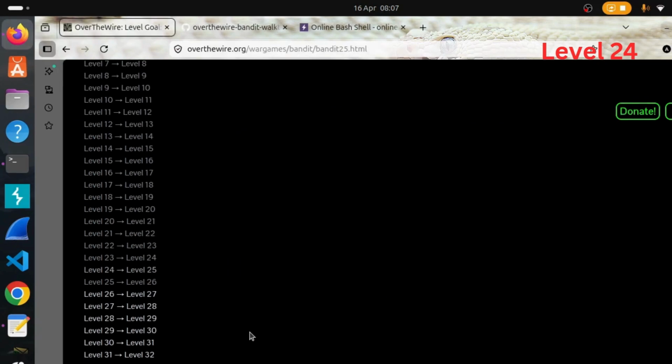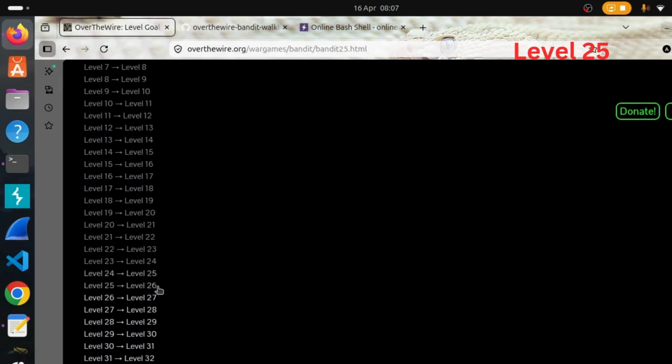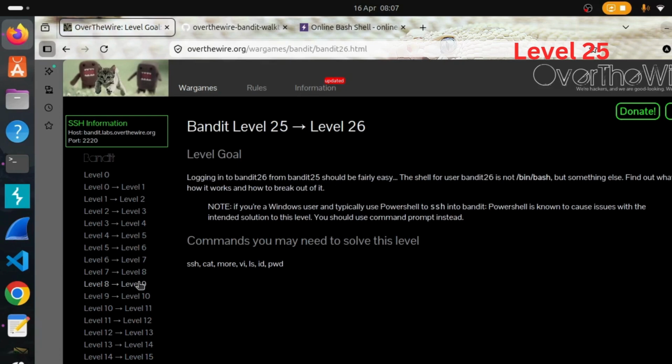Let's move to our most tricky part and last level for today, one of the toughest, level 23, because let's learn the goal. Log into Bandit 26 from Bandit 25 should be fairly easy. The shell for user 26 is not bin bash but something else. Find out what it is, how it works, and how to break out of it.